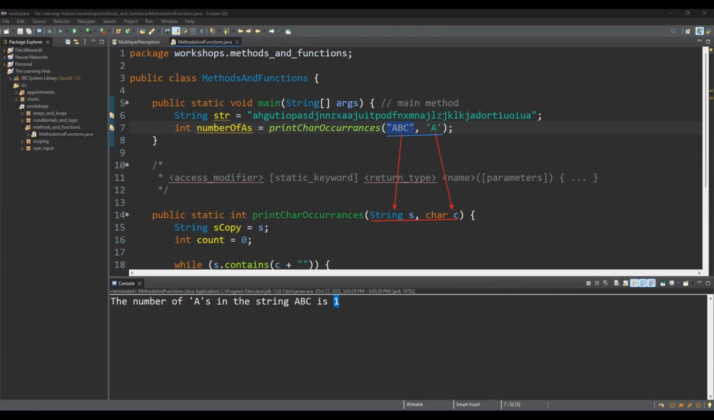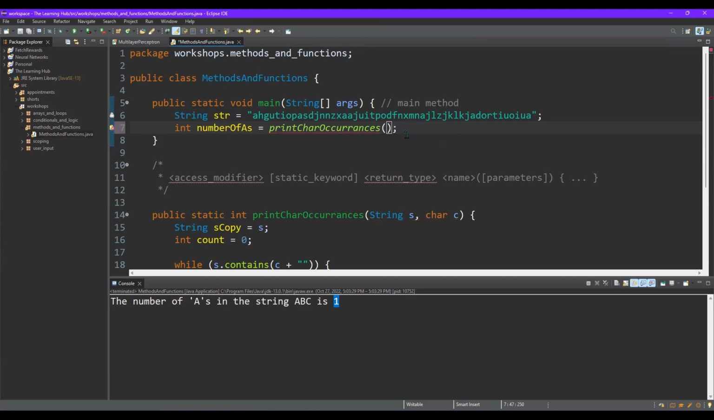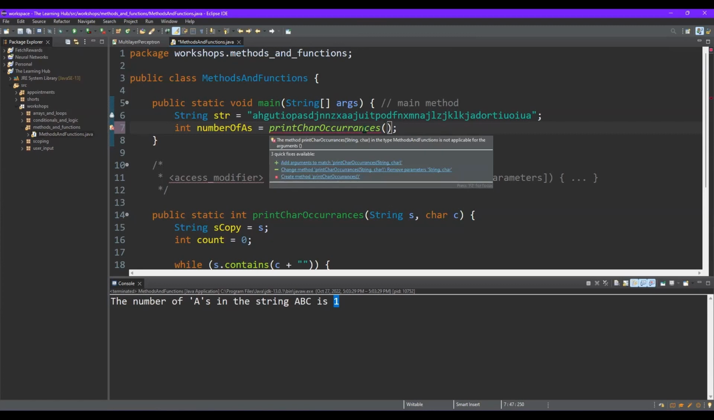So in this case, our method has two parameters. We need to pass in a string, we need to pass in a char. If we don't, our code will not work. If I delete those arguments, now we get an error. This error says the method print char occurrences, which takes a string and a char, is not applicable for the arguments blank.